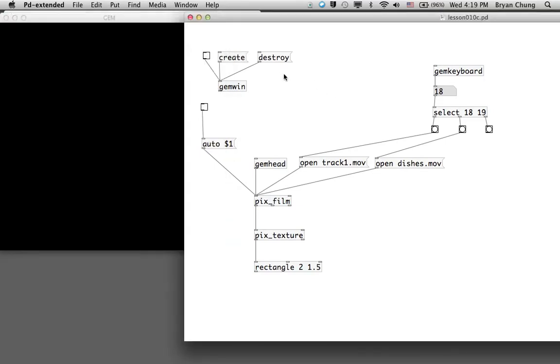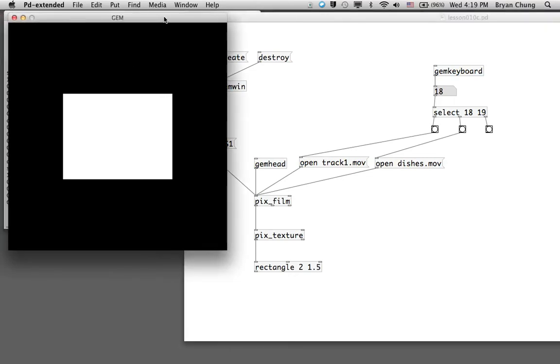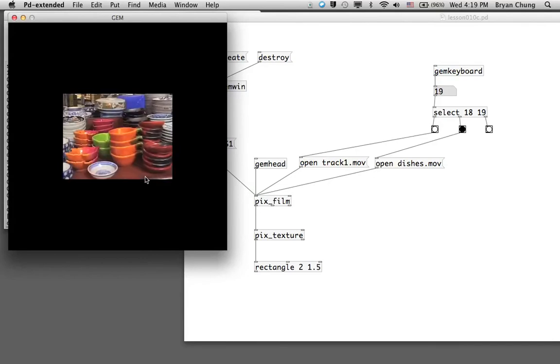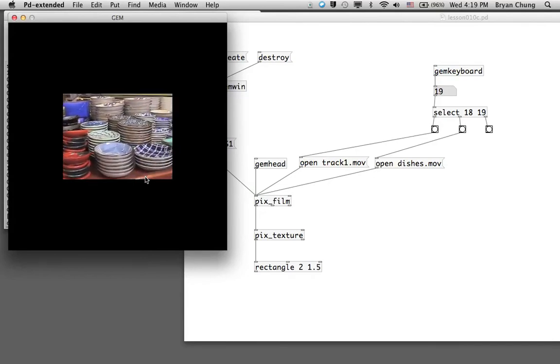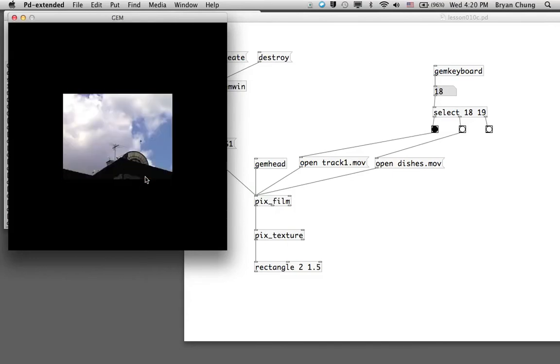So we'll test play this particular effect. By pressing the first key, the key number 1, we trigger the track 1 movie with the bird, and then the second one with the dishes. So whenever we press the key again and again, we will trigger the opening of this particular movie.